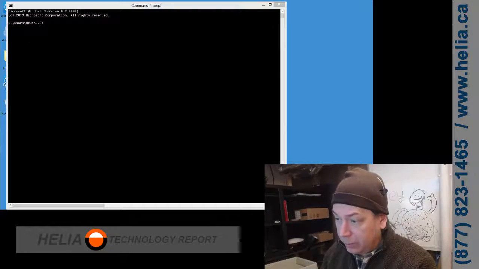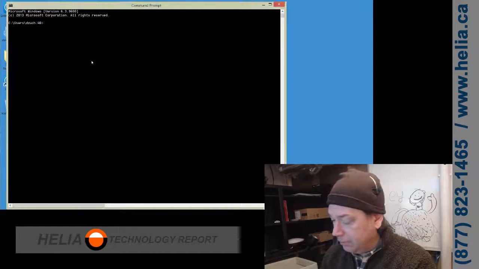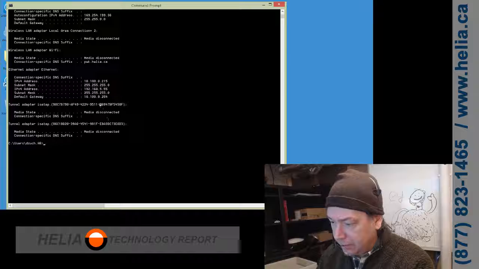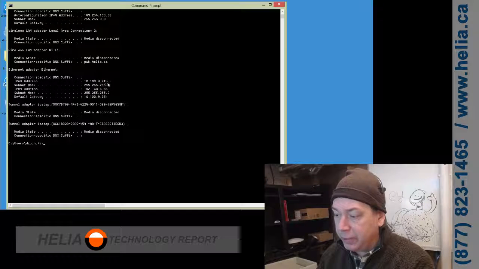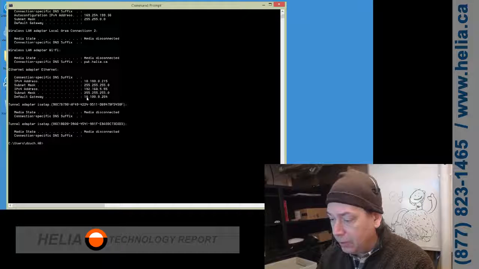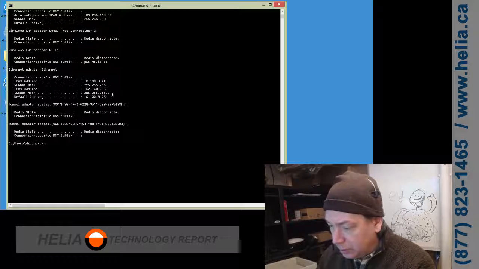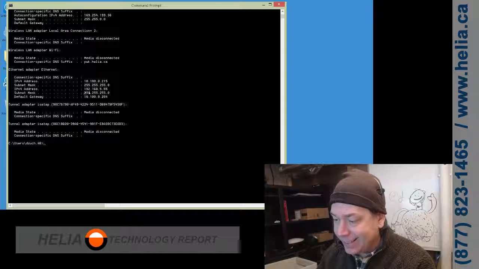Okay, let's jump in. So this is my command window. I'm going to type in here ipconfig. And you'll notice here that my IP address 10.100.0.215 is my primary IP address with a default gateway of 10.100.0.254.